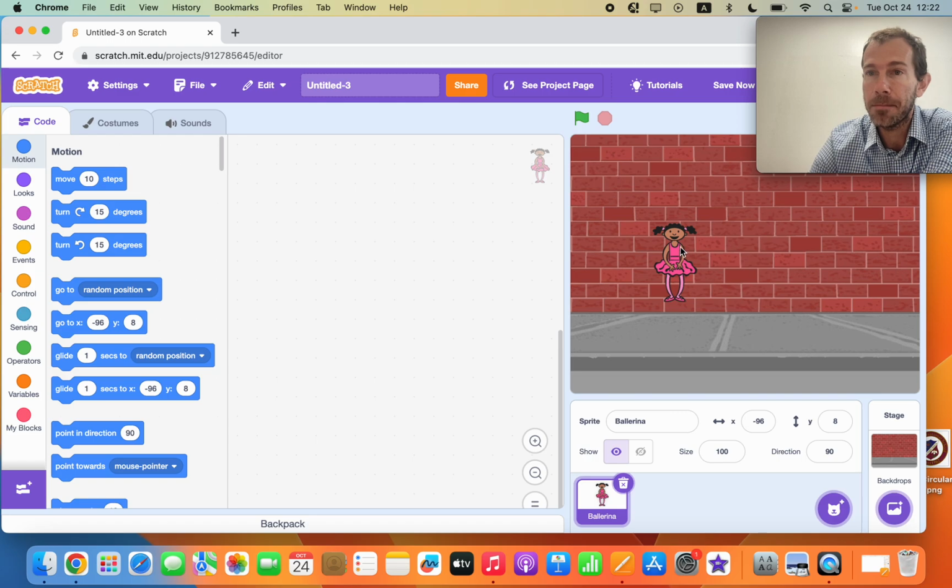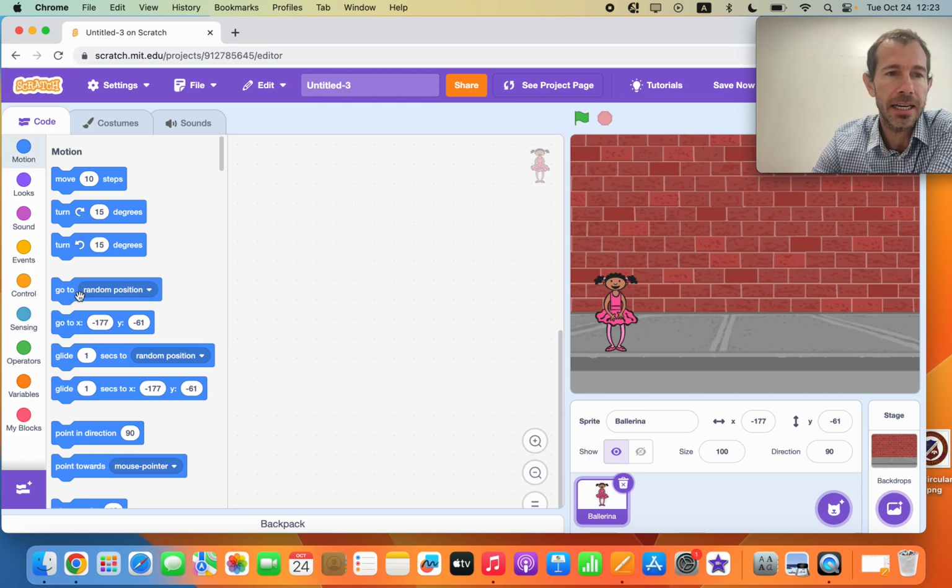So I want to set my ballerina in the right spot. I can just drag her at the very beginning to where I want her. I'm gonna kind of put her on that line there. And then I know that my go to X, Y changes, the numbers change on the X and Y to where exactly she is. So she's in the right spot.